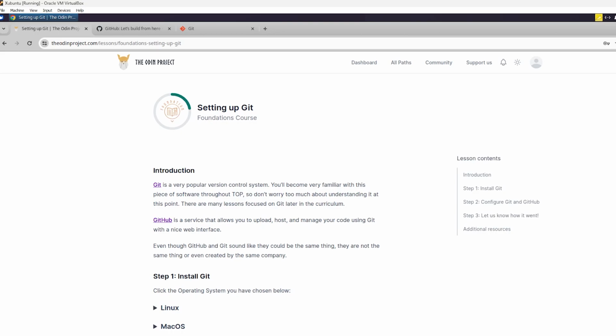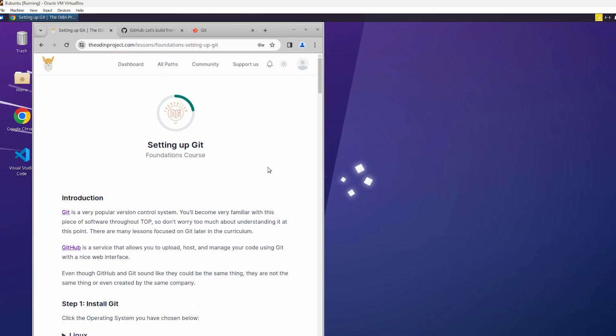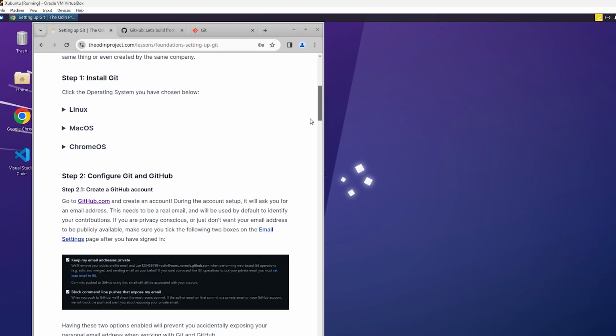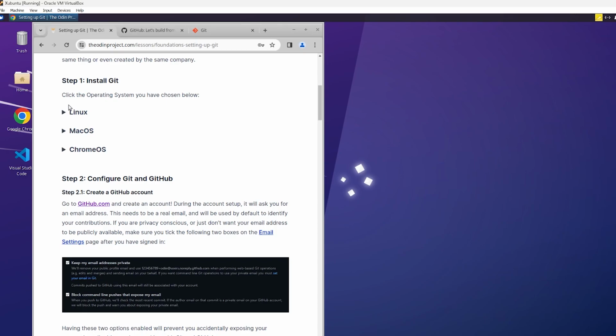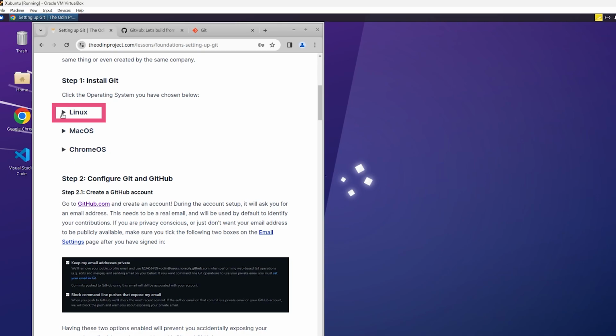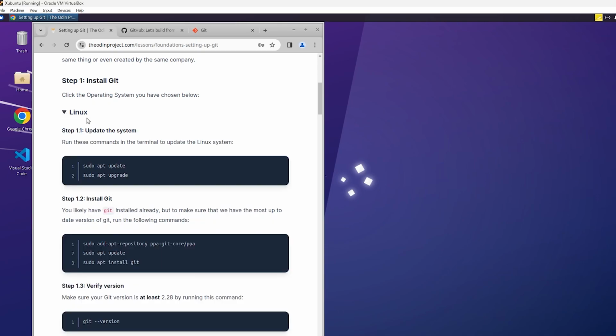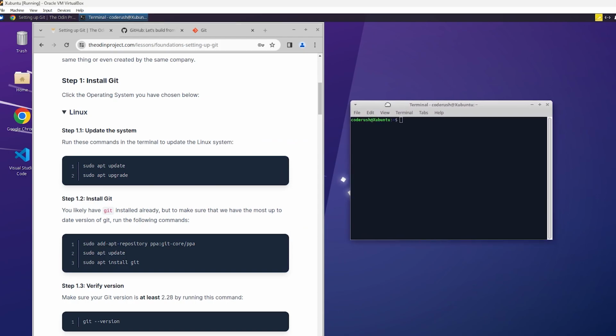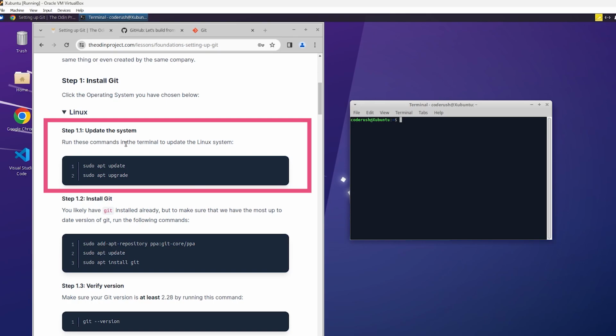Let's make the browser a bit smaller. And they say to click on the operating system I have chosen, which is Linux, because I'm inside my virtual machine. I'm gonna open the terminal by pressing at the same time Ctrl-Alt-D. And the first thing I have to do is to update the system by running these commands in the terminal. I'm gonna copy-paste in the terminal these two commands.